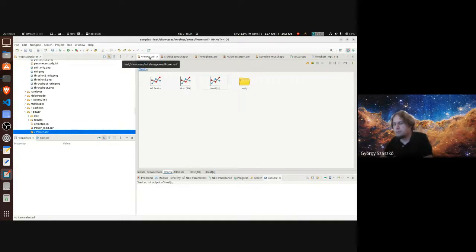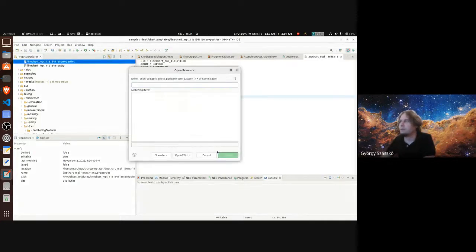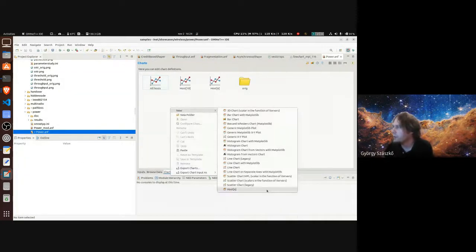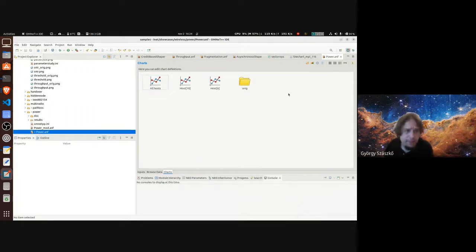And now, I think I need to reopen this AMP file, and it's going to be available, the host X. Yeah, and we can use it.